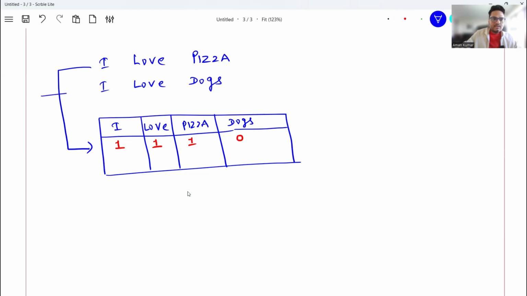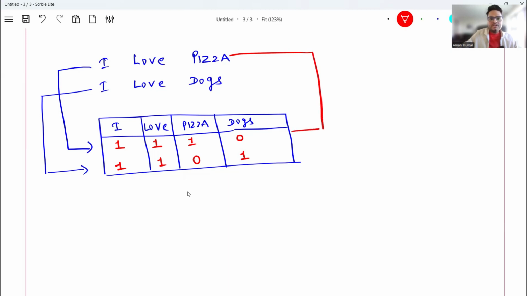For the second sentence, I will come here and say the I word is present here, so 1. The love word is present here, so 1. Pizza is not present, 0. And dogs is present, so 1. So what they thought is this will be the representation of my first sentence and this will be the representation of my second sentence. And when I'm saying these words, you should always think tokens. So I may be token number 24, love may be token number 42, just some random numbers I'm giving. This may be 201, this may be, let's say, 106.